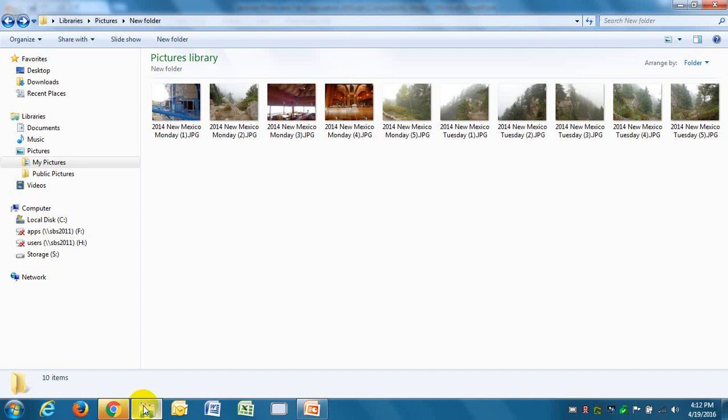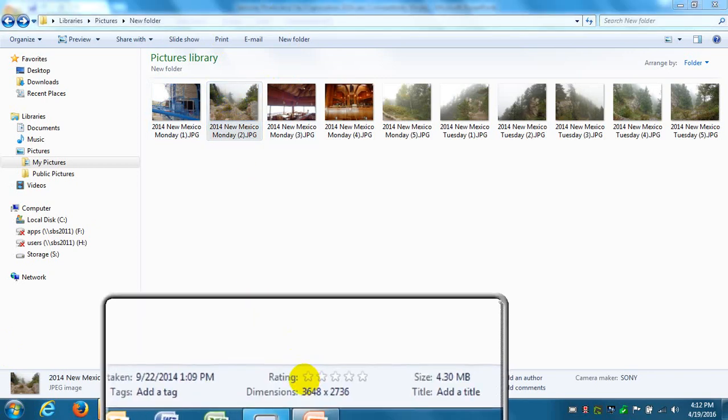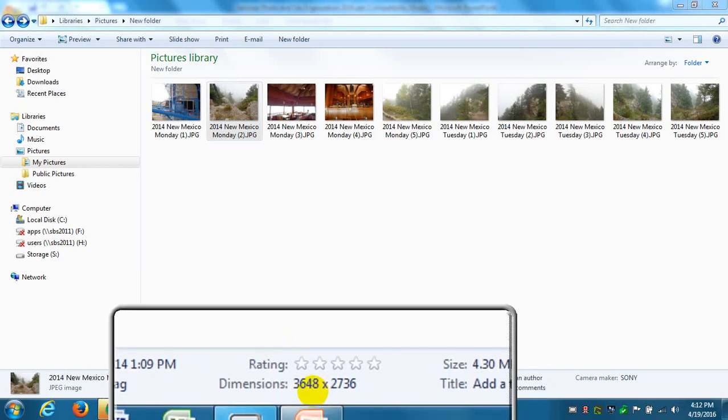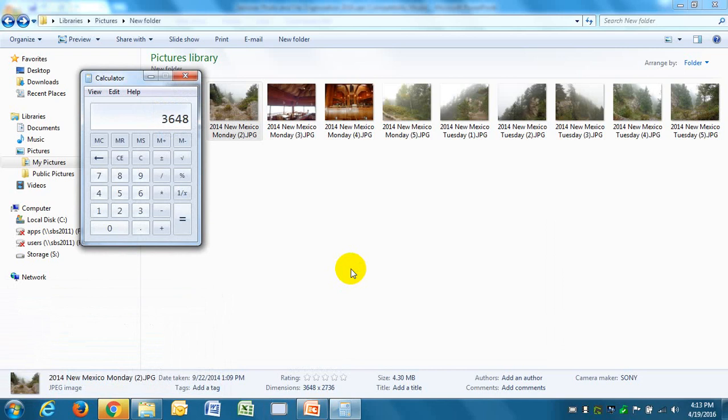So when you take a picture at full resolution, like, let's pick this one. This picture, can you see down here? That picture is 3648 by 2736. What does that mean? That is the number of dots from left to right and up and down. That's a lot of dots. 3648 times 2736. Anybody got a calculator? That is a 9.9 megapixel image.